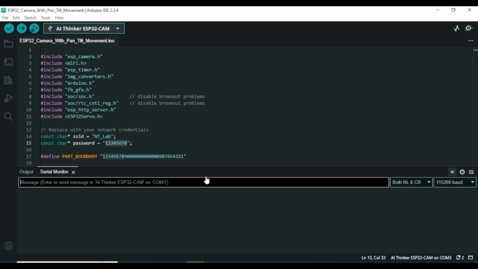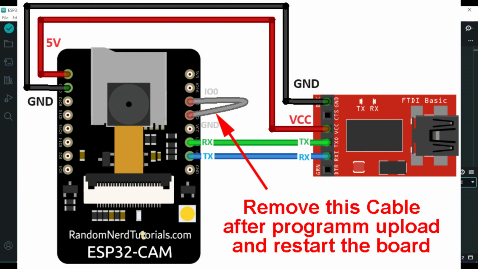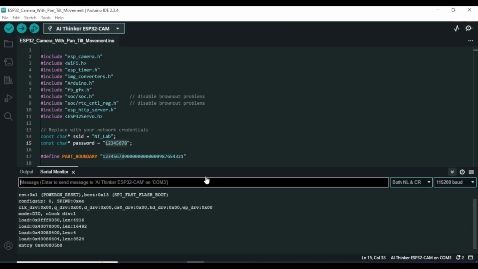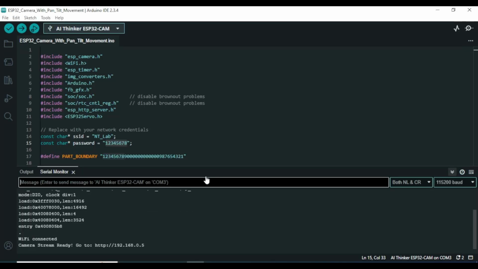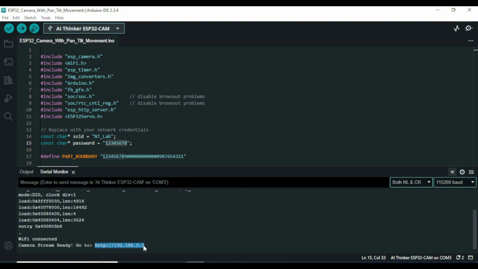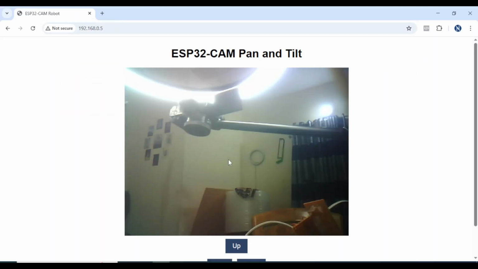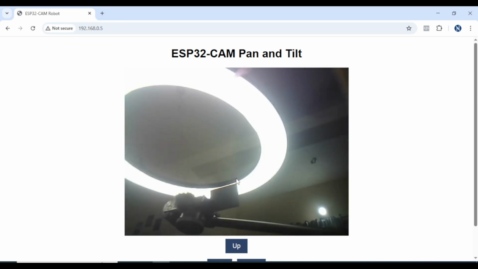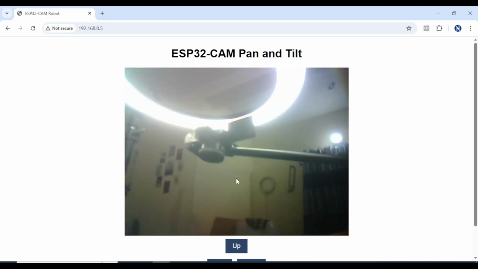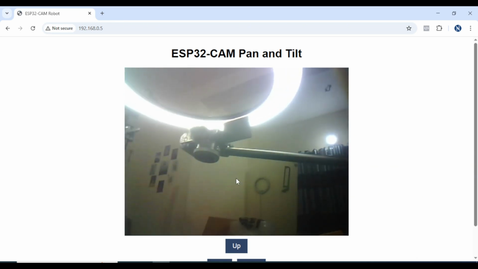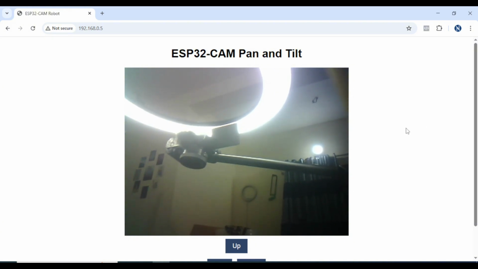Now we need to open the serial monitor, however, we don't see any output yet. There's one important step left. We need to remove the connection between GPIO1 and the ground pin, then restart the board. Now we can see that the board has provided an IP address. If we enter this IP address in our browser, we can see that our module is now streaming video in real time. Let's move on to mounting this camera on the pan and tilt system and attaching the servo motors.